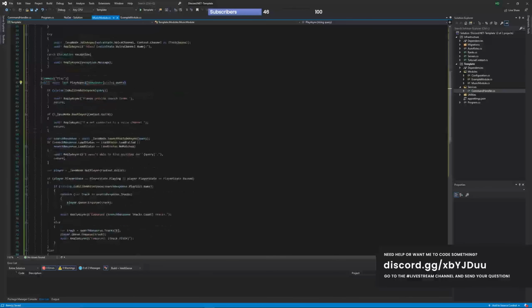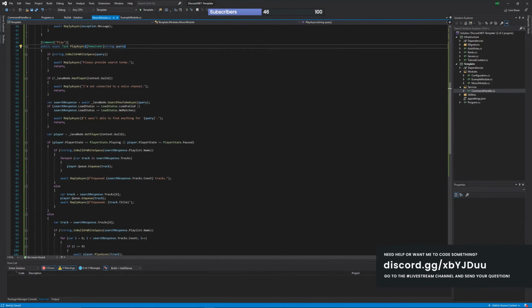The first thing that we do is we search YouTube based upon the query and then store it into a variable called searchResponse. Now, if this searchResponse has a load status of LoadFailed or NoMatches, it means something happened or there were simply no videos on YouTube with the query, which is rather unlikely to happen. But if that's the case, we want to say, hey, we couldn't find anything for you, please use something different. So we say await ReplyAsync, wasn't able to find anything for, and then the query.